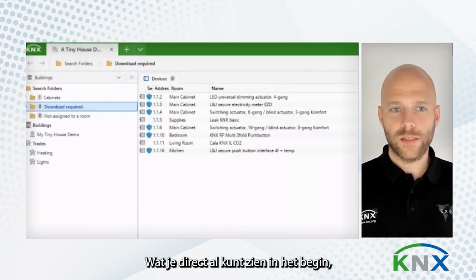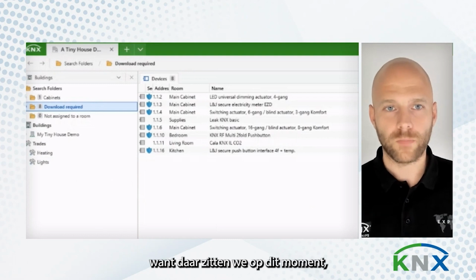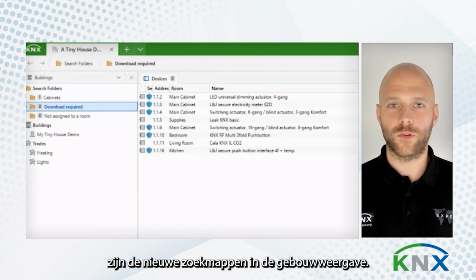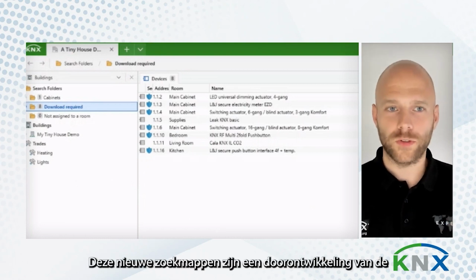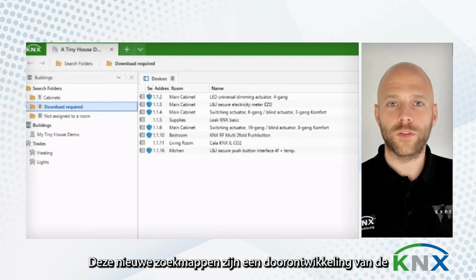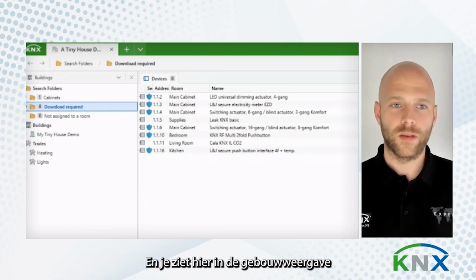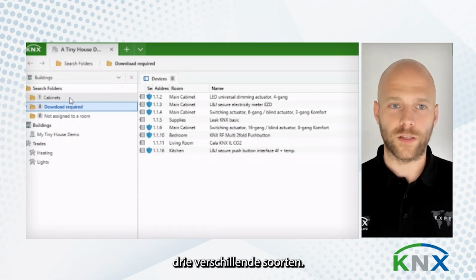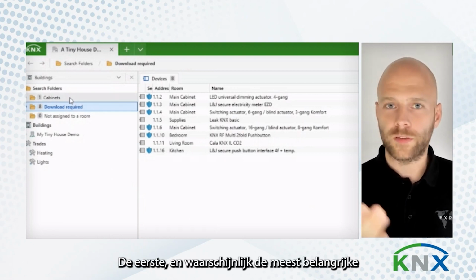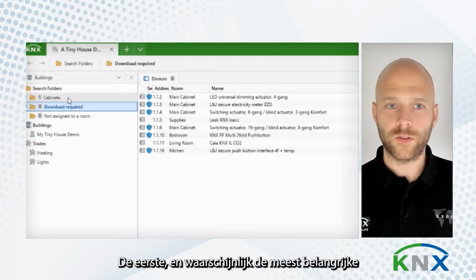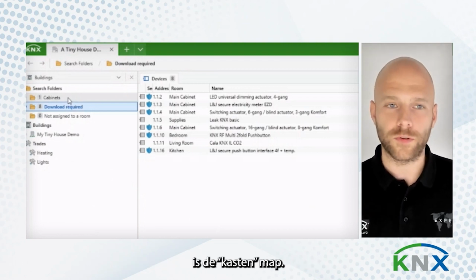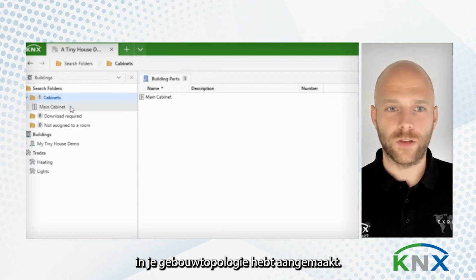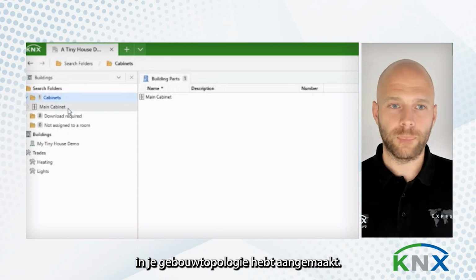What you might see right from the start, because that's where we are at the moment, is in the buildings view, the new search folders. These new search folders are an evolution of the previous dynamic folders. And you see here, at the moment in the buildings view, 3 different kinds. The first one, and I think this is probably the most important one to you, is the cabinets folder. So in this folder, you see all the cabinets that you have created in your building topology.